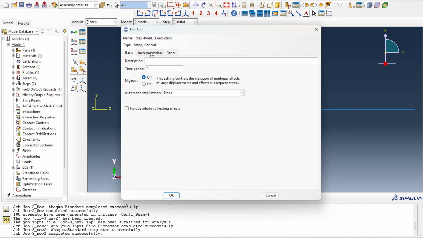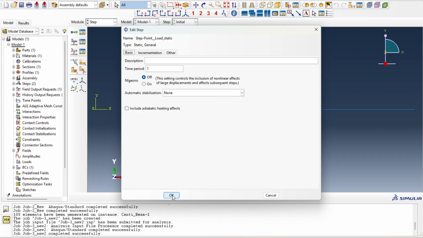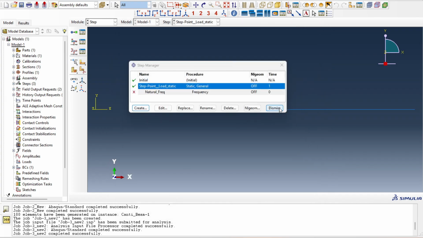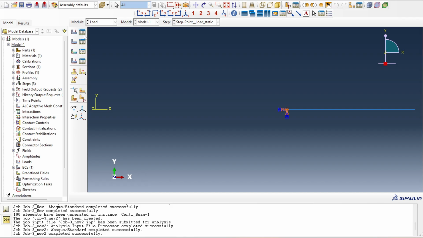We don't have to change anything because this is a very simple beam. For example, if we had a very complex structure, we would have to select the number of increments. But for this problem, we don't have to change anything. Just keep it, OK, done. And we don't have to change anything in property or assembly; we will keep everything the same as it is. We only have to change our point load. We have to put our point load at this end.